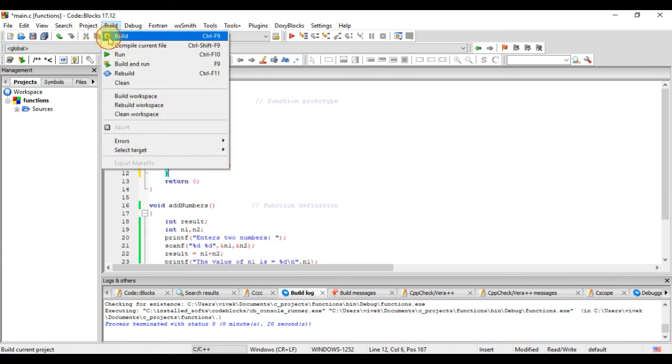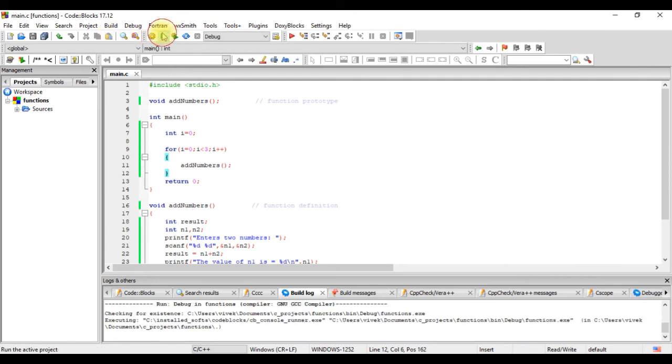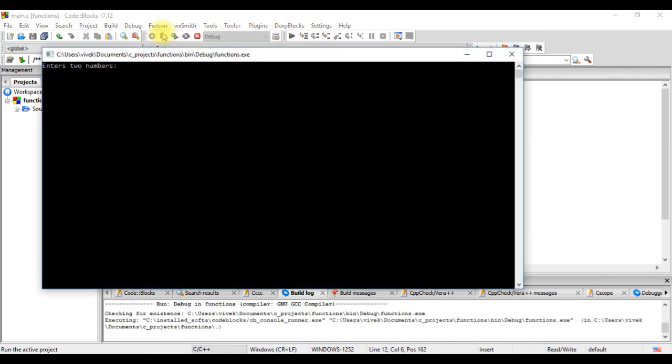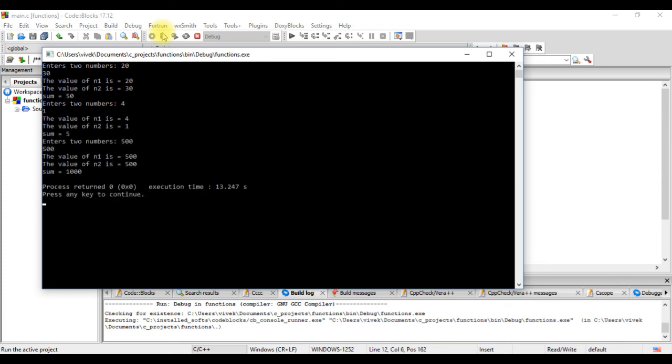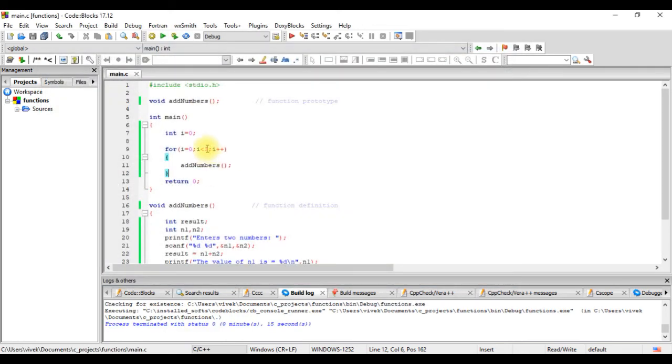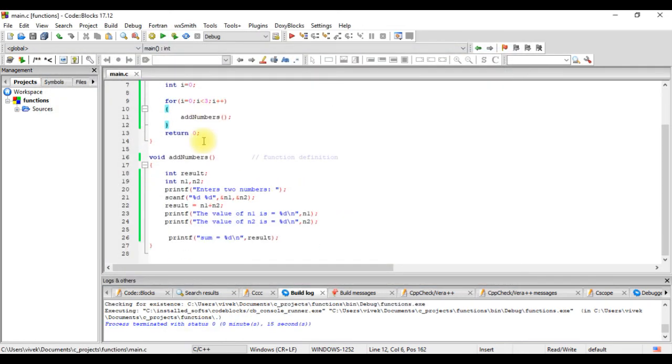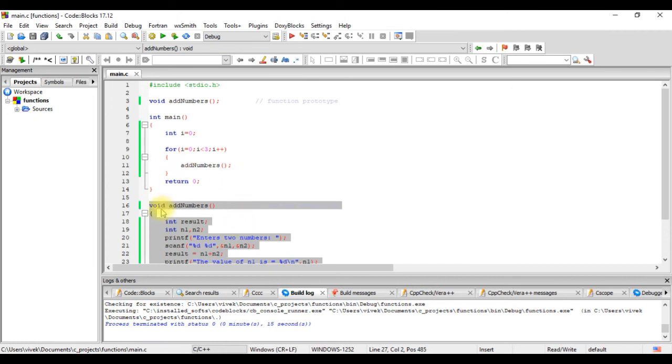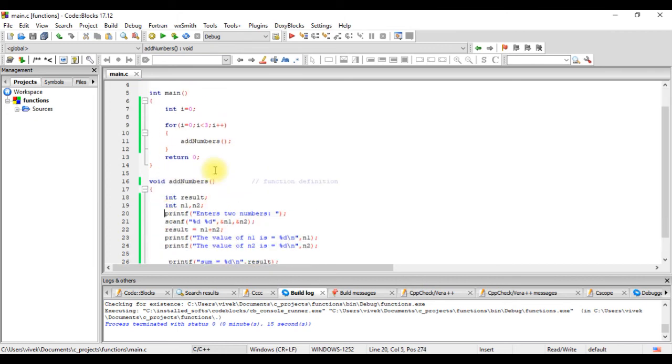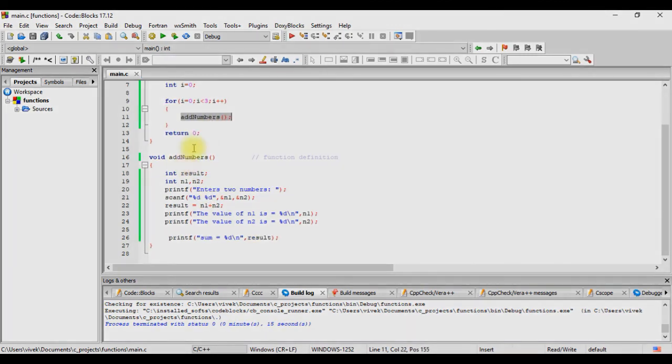Let's build this program and run it. So we have 2 numbers, 20 and 30, the sum is 50. Then we give 4 and 1, the sum is 5. We give 500 and 500, the sum is 1000. So we use a loop here to call the function 3 times. 3 times this entire function is getting called, it is getting executed. Now had we not written a function, we would have to write this set of statements every time we wanted to do this. Instead we wrote it only once and we are calling the function again and again.